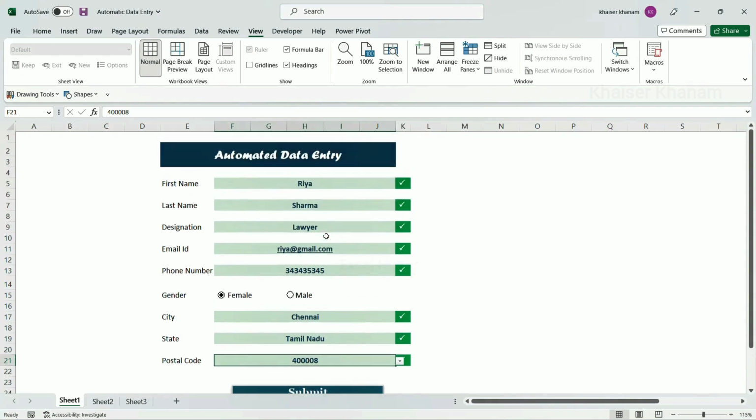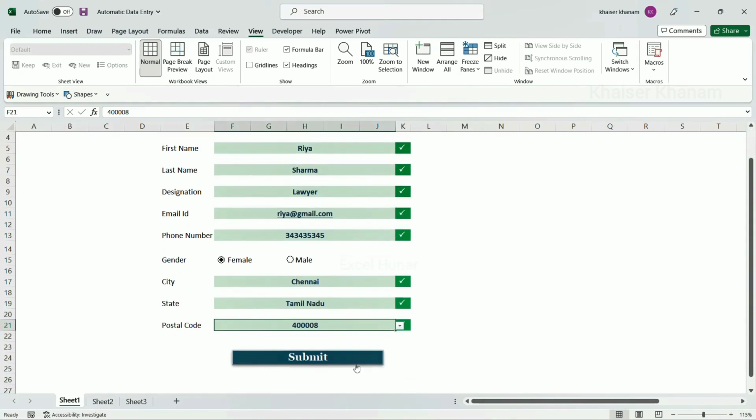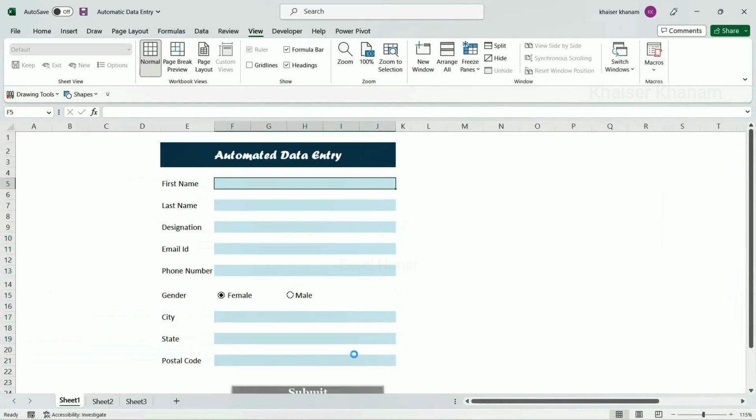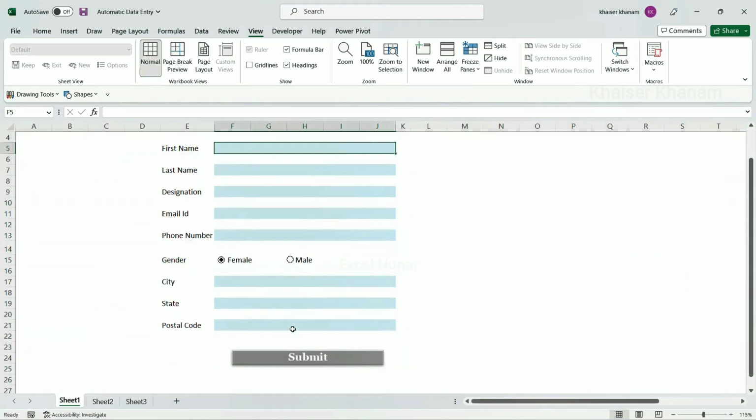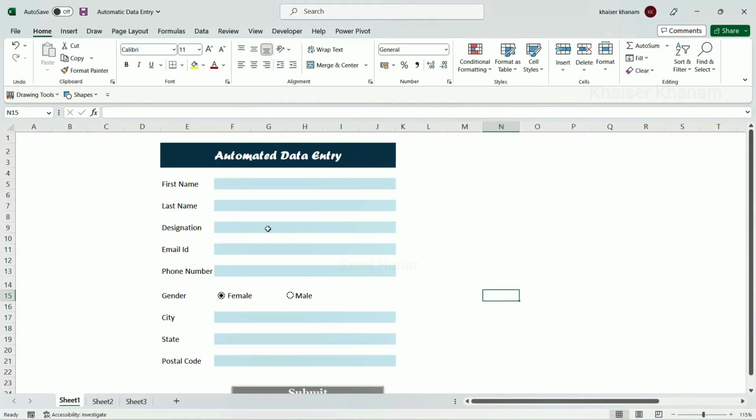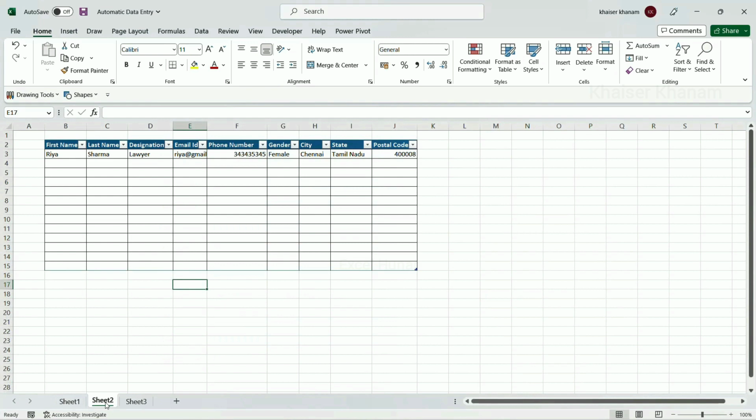Now you can see as soon as all the fields are checked, my submit button is activated. Now I'll just click on submit button. As soon as I click on submit button, the form is emptied. I do not have any data inside the form and my first cell is active. Once the data is transferred to data tab, I will come to sheet 2. You can see inside this table, data is stored.